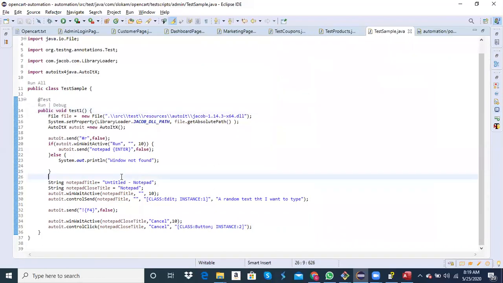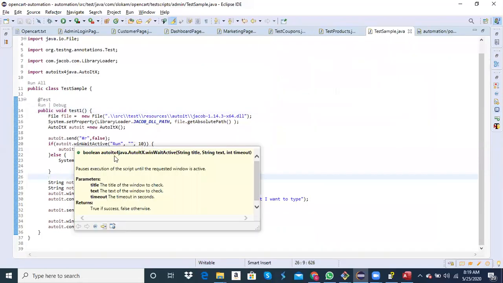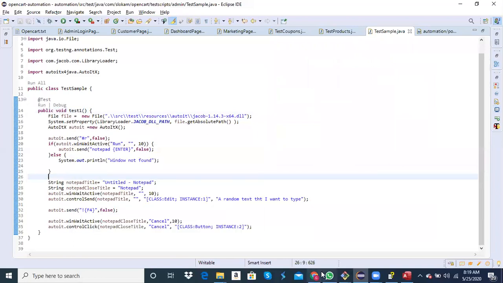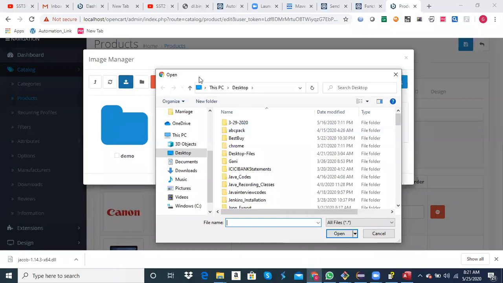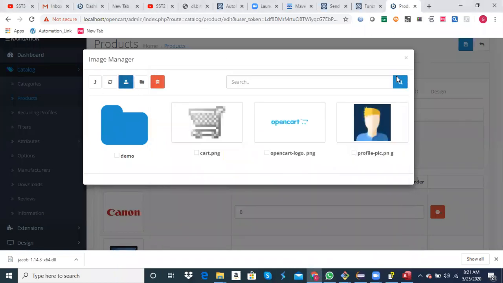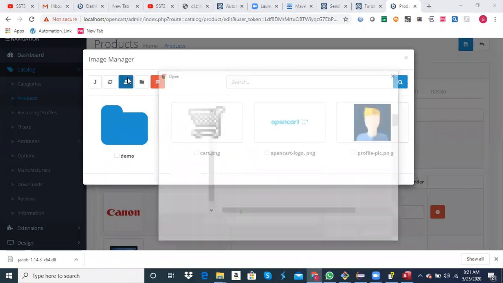You can perform Windows-related operations using AutoIT. There are certain limitations you have. Like any other OS will not work, or it cannot identify all the elements. But still for our example, this is more than enough. Okay, any questions?